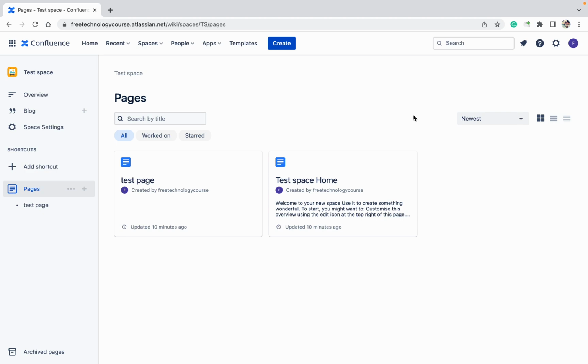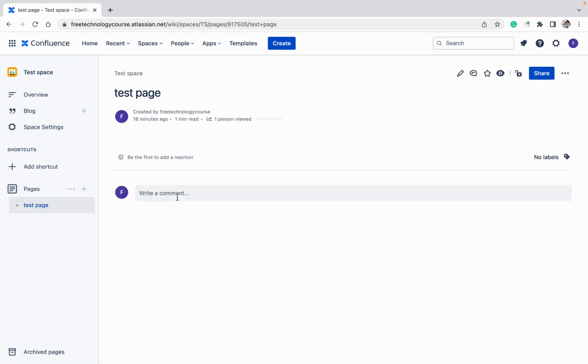Today we'll talk about page restriction in Confluence. Sometimes a user can say, "Hey, I have access to this space, but I'm still not able to view this page. Why is this happening? I have the permission in the space but still can't view the page." It could be happening due to page restriction.